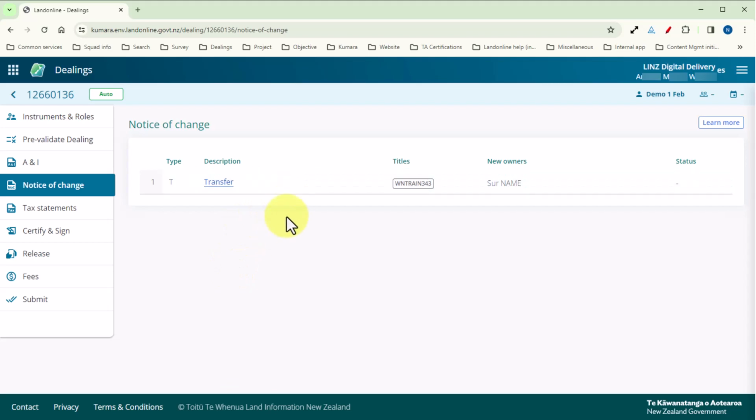Slide-out panels are another system pattern and navigation feature. Currently, the Dealings application uses slide-out panels to view or edit information for the notice of change, tax statements, correction and post-registration notices of change, and to view the dealings details.